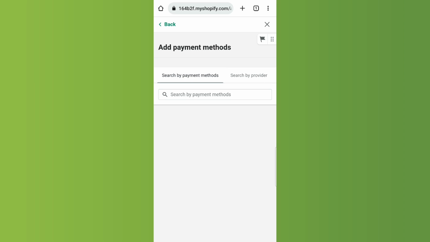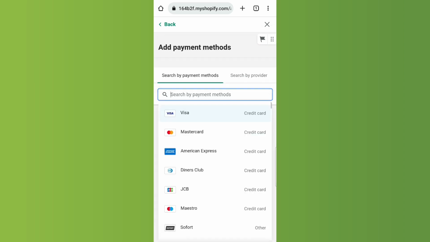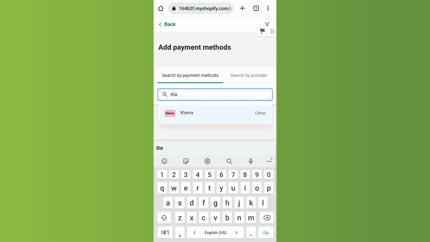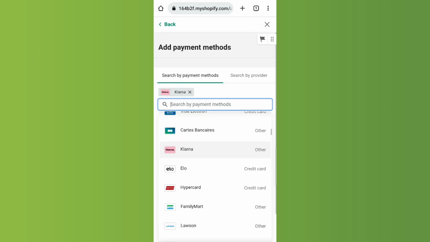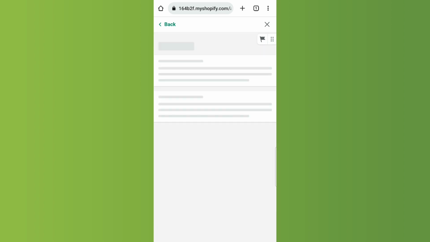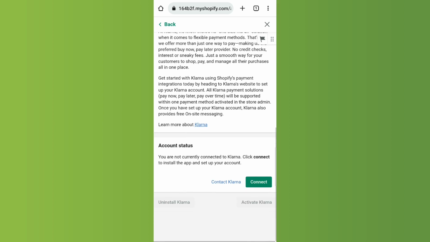Say for example you wanted to use, I don't know, Klarna for example. Let me search for it. I will click on it, and as you can see, Klarna right here, I will click on activate next to it, and you will be brought to this information section.